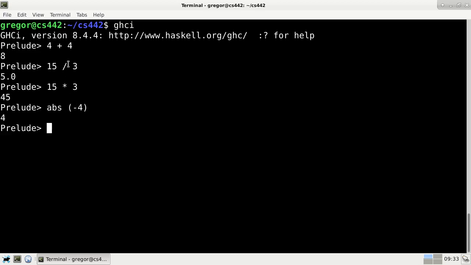Functions look a little bit different than operators here, in that we put an operator between two numbers, but this is all syntactic sugar. You can also use operators like functions. So I can say plus 4, 4, and that's 8.